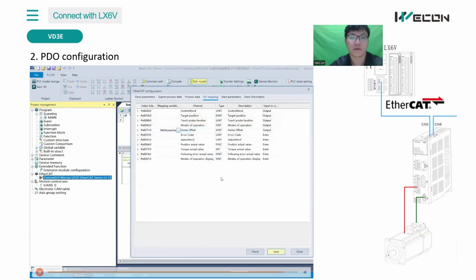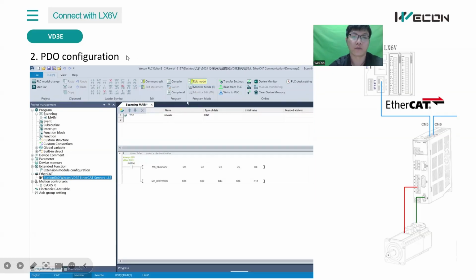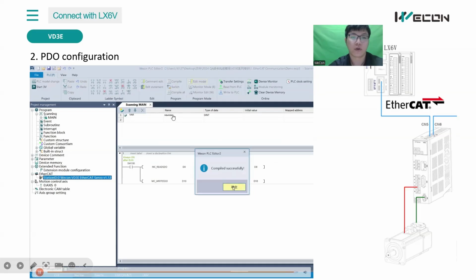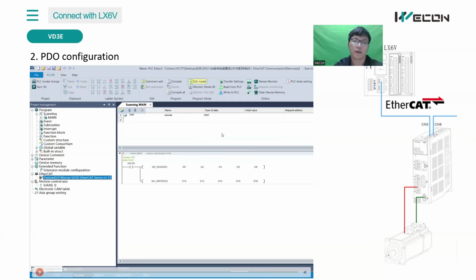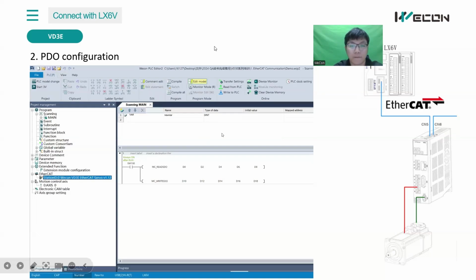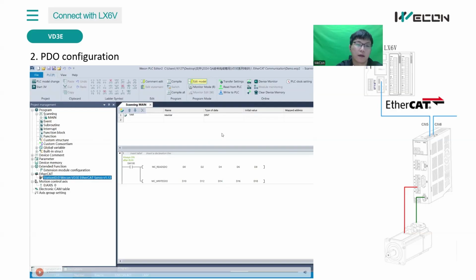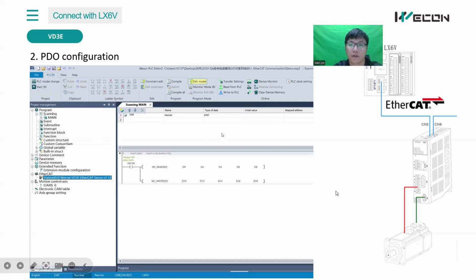And map it. So while the program is running, we can change the value of this variable to change the object dictionary. Okay, so this is the PDO configuration. You can also configure other object dictionary entries in the same way. But you need to notice that not all objects can be written. Some of them are read only. For details, you can also check our servo manual.